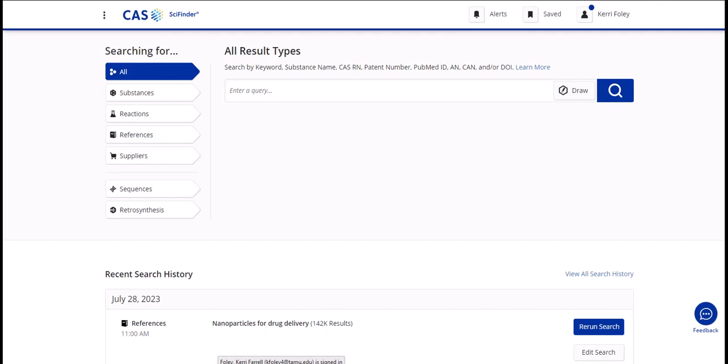When you log in to SciFinder, you'll note several search options here on the left sidebar. All finds substances, reactions, references, and suppliers that match your query. You can search terms that identify the subject of interest or draw or import a structure query.